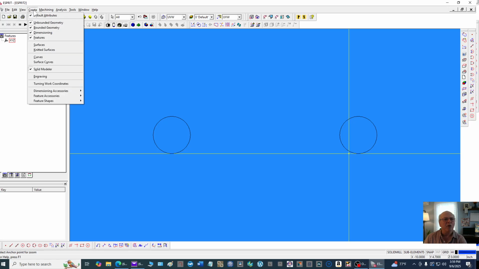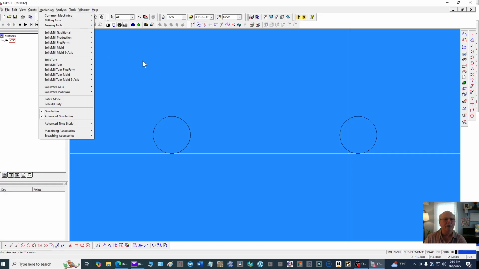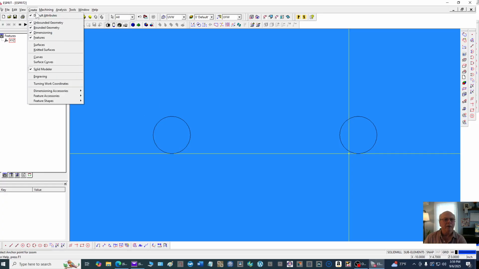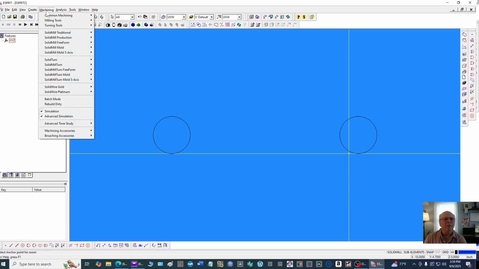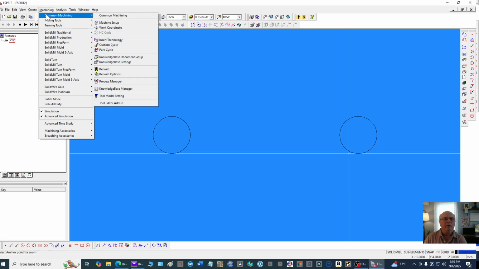And then we have Create. So Create, default attributes, unbounded geometry, bounded geometry. So you can go up here and check this off, and then it'll show up down there on your toolbars. Solid modeler, these are all already active. If there's a check mark by it, they're already active. Then you have machining. This is the part where you'll be doing the machining operations, and it gives you quite a few here. Common machining will get your setup made here.